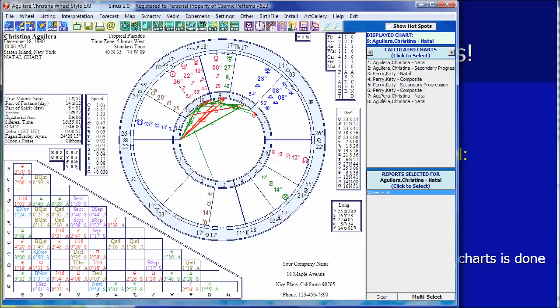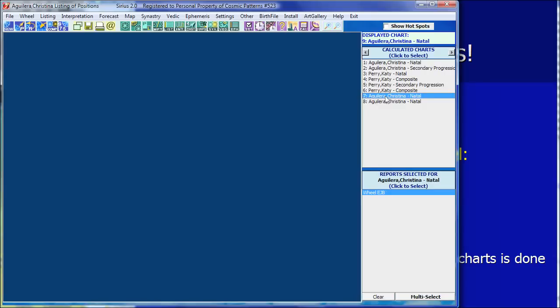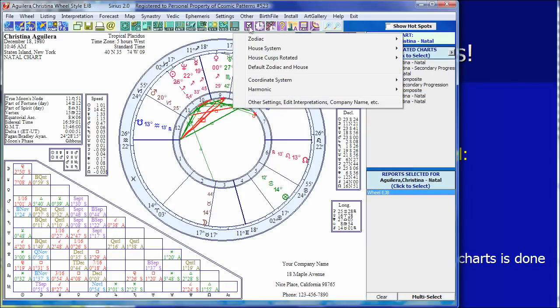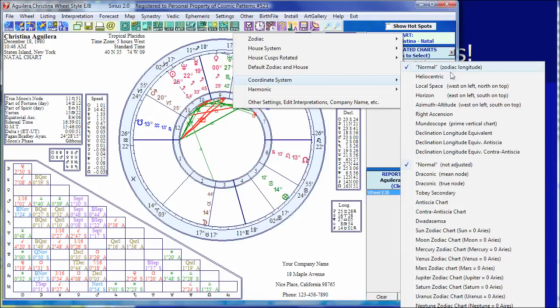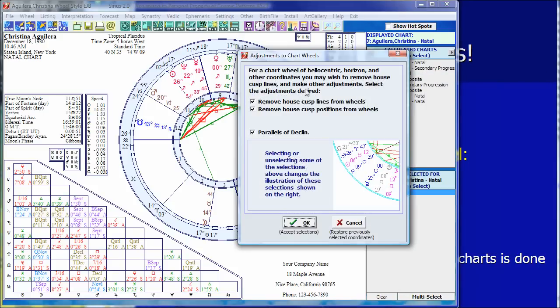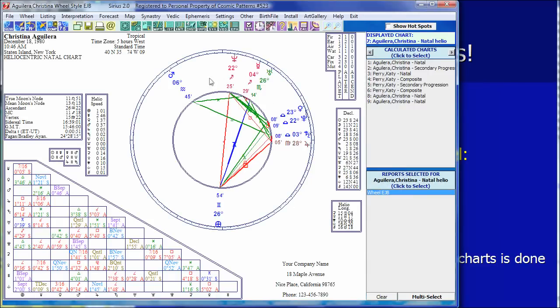Entry 9 is my current one, and I've got her Christina Aguilera natal number 1. That's the normal one. And now I've got 7, 8, and 9. I'm going to make 7. Click on 7. I'll make this the helio. So I'll go to Settings, Coordinate System, Heliocentric. And it's got some options for removing house cusps, which in helio charts we often do, and removing house positions and so on. So I click OK, and now I've got her heliocentric wheel.